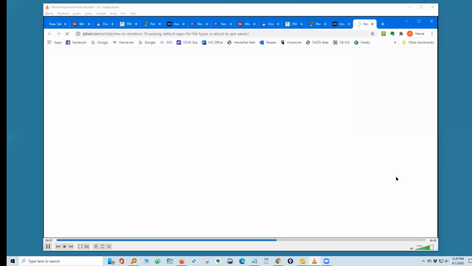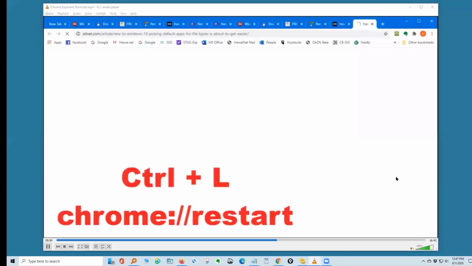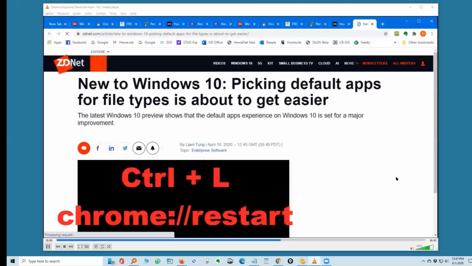So this time, however, the browser will restart itself, keeping the tabs intact so you can easily fix any errors or restart the Chrome browser instead of simply opening each page all over again.